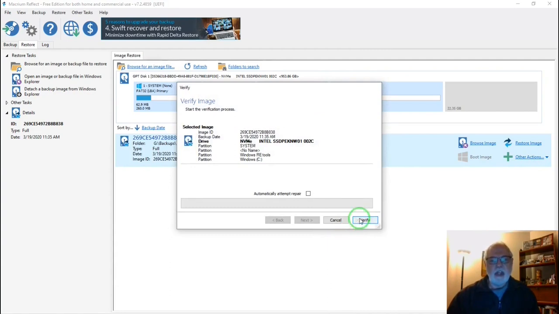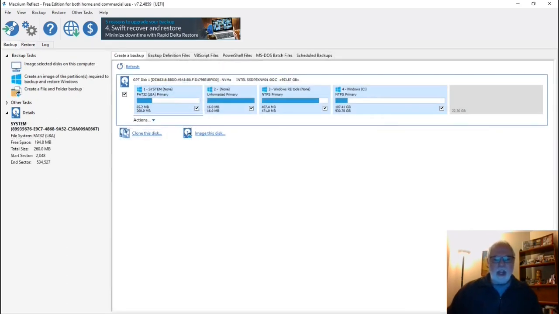And hit Verify. This will take some time too, probably about the same amount of time that it took to make the backup. But as I said, it's a very important step to make sure that you do not have a corrupt backup. Oh my God, a disaster has struck and you need to restore your computer. You've booted up your rescue media. Macrium Reflect Free is running. You've plugged in your backup media, like in my case, my thumb drive, and it's all set to go.